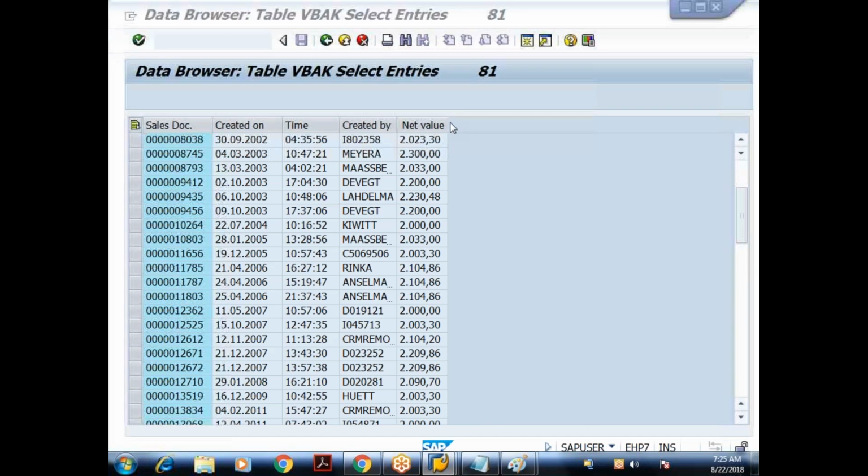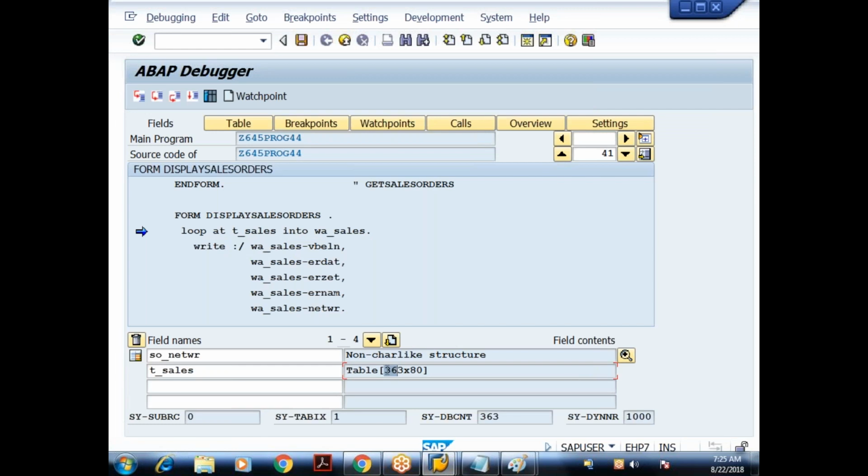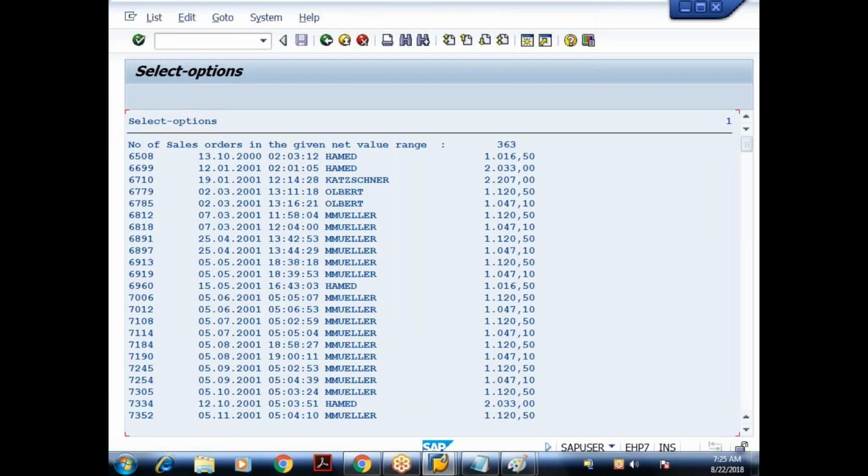Right. So, how many times will this be iterated now? 363 times. Now, when I press F8, what happens? It will come out of the program execution. Yes, I got all the 363 records.